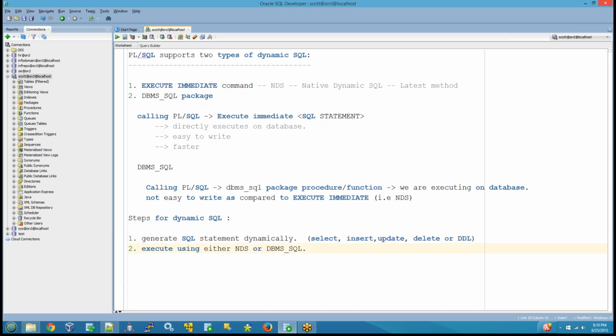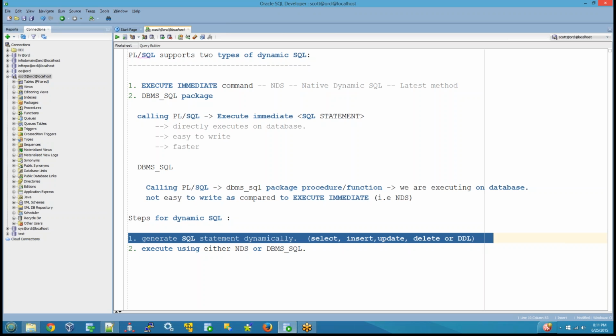So first of all, why do we have to use dynamic SQL? In the last class we have seen the dynamic SQL for two purposes. One is to execute DDL commands from PL/SQL, because a DDL command cannot be executed from PL/SQL directly. If you really want to execute a DDL command from PL/SQL, we have to use the concept of dynamic SQL. The second is to execute using an NDS or the DBMS_SQL package, for select statements where the columns are not known in advance.